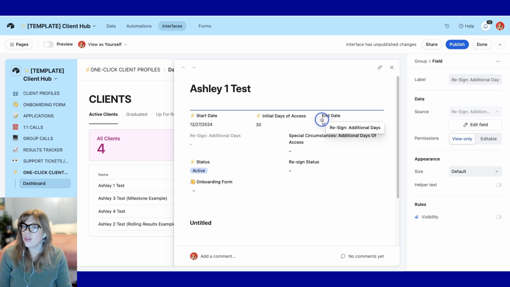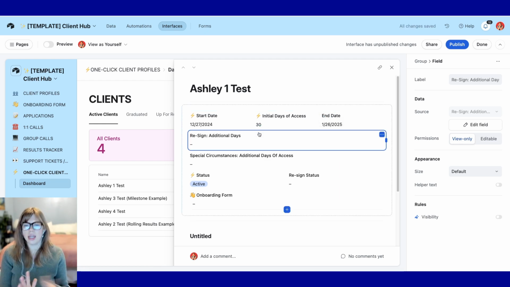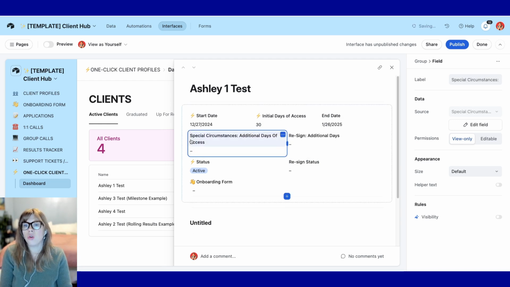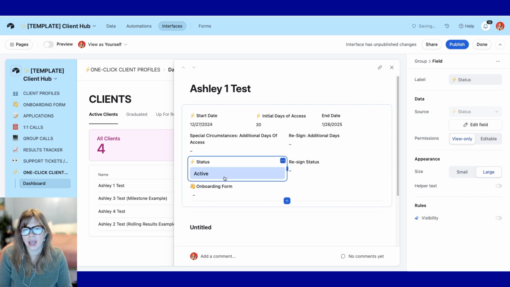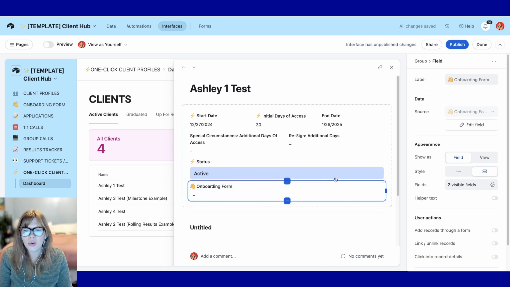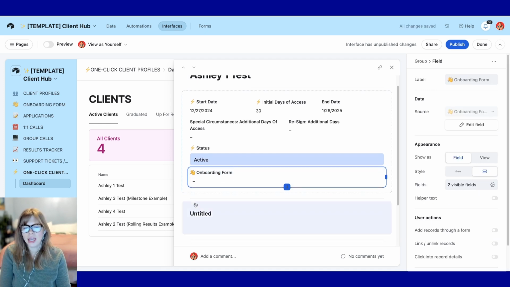Again, all of these are fields that you can adjust. And if you have our template, you can just plug and play this in. But I'm just showing you all the cool stuff that this thing can do. So we've got status. You can change the size of these things. I like to make any thing big like this. Their onboarding form, if they have one, you can put that here.